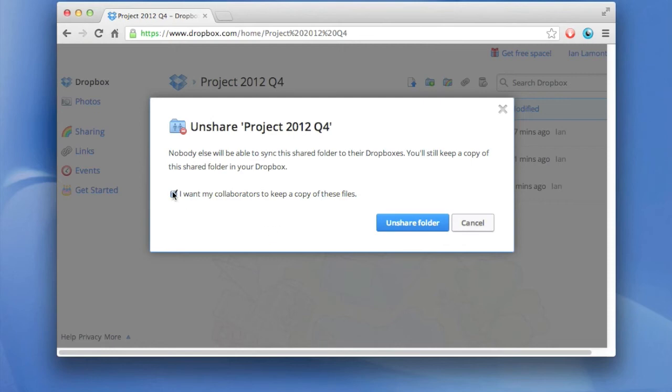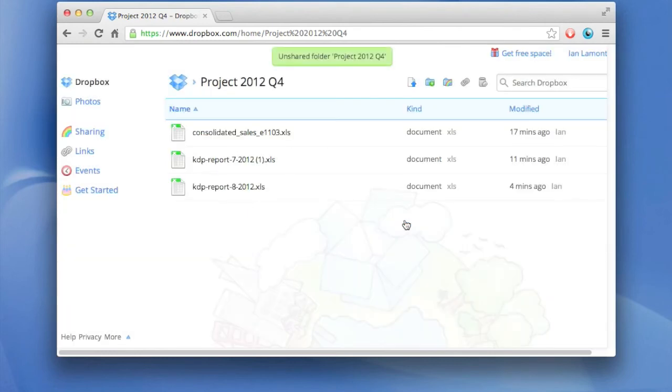Now, if I uncheck this and then do Unshare Folder, that means the copy of the file will be erased from his Dropbox. He will not be able to get access to it, even if he put it in the Dropbox. And the reason is because I'm the owner of the folder. So I'm going to do that. He's not going to be able to keep copies of that. So the folder is unshared.